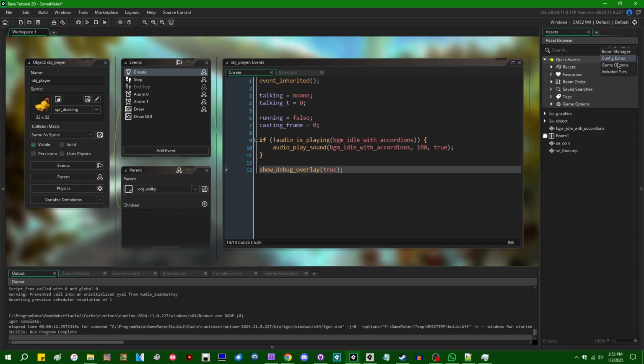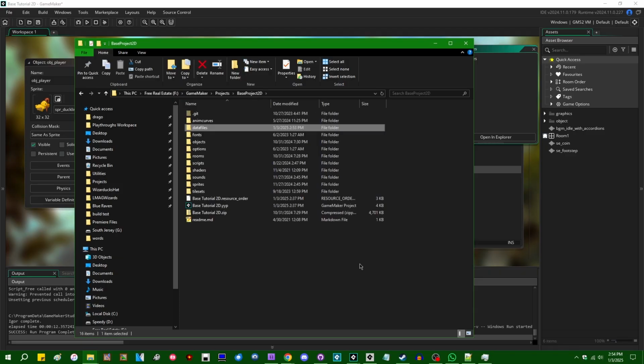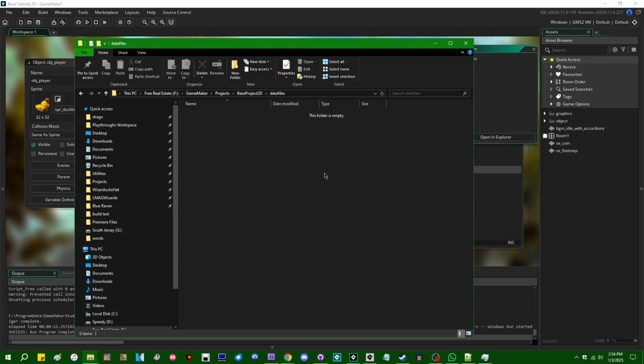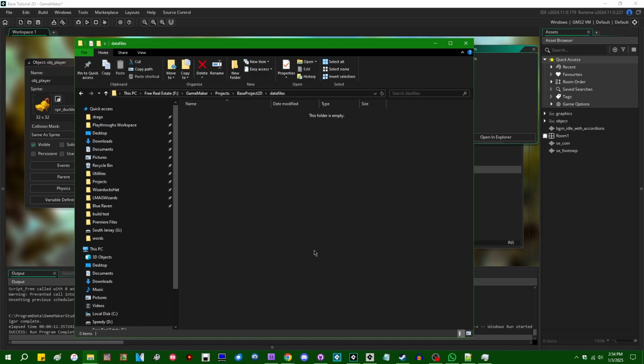So I'm going to start by opening up the included files folder, and we'll just insert something into here and see what we can do with it. Included files in GameMaker, by the way, for those who don't know, are the files that just get copied to your game's installation, the file bundle, when you build your game. So anything that goes in the data files folder in your GameMaker project will just end up installed next to your game.